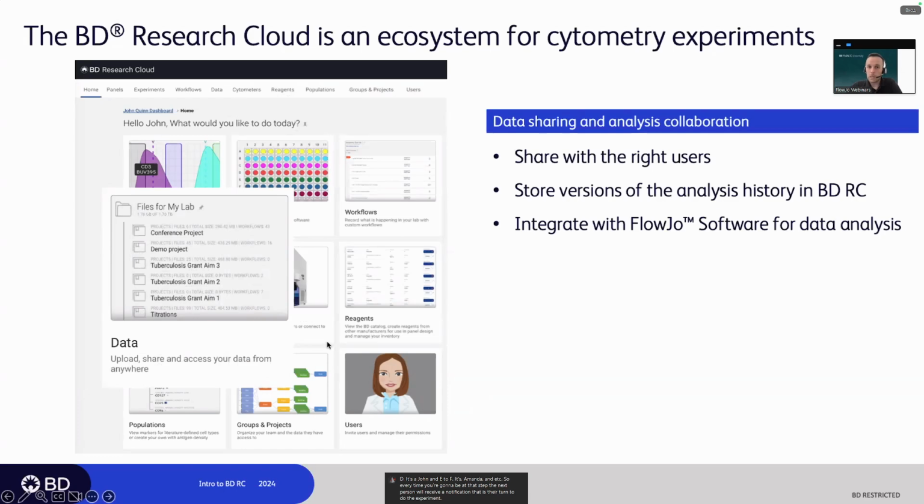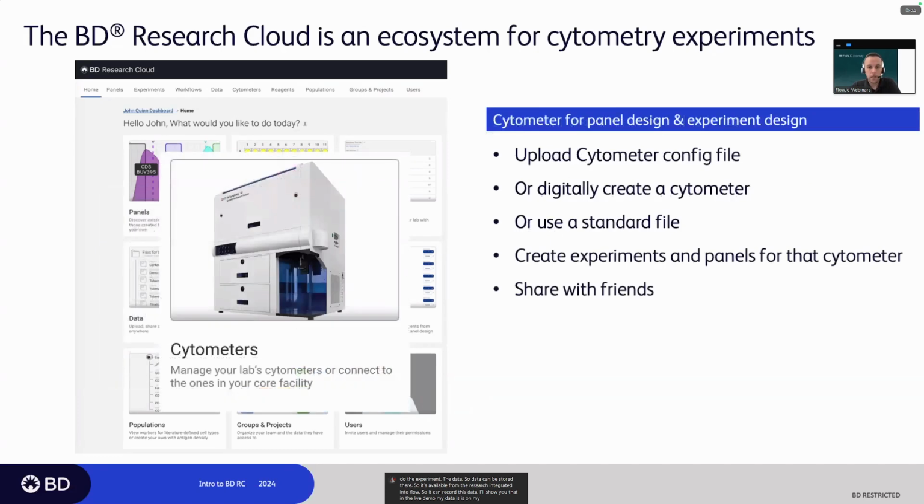The data is stored there, so it's available from BD Research Lab. It's integrated into FlowJo, so you can recall this data. I'll show you that in the live demo. My data is on my BD Research Lab. Instrument, as I say, you can upload any instrument configuration. So if you have a BD instrument, you can just upload the BD instrument configuration automatically. If you don't have a BD instrument, for some instruments you're gonna have to create from scratch. We also have the Cytek Aurora, for example, there in the BD Research Lab that you can select if that's the instrument you have.